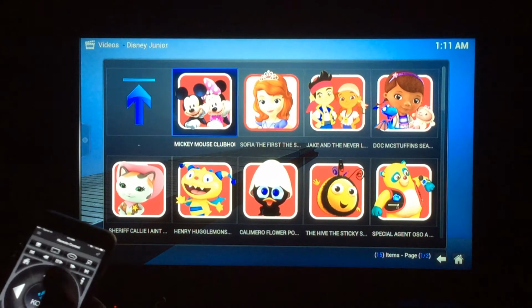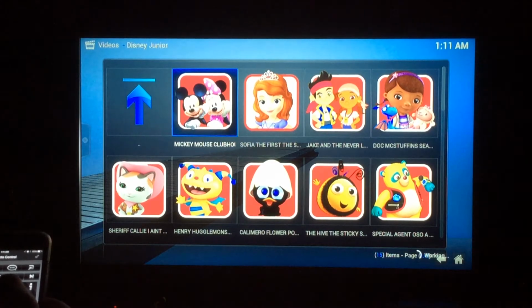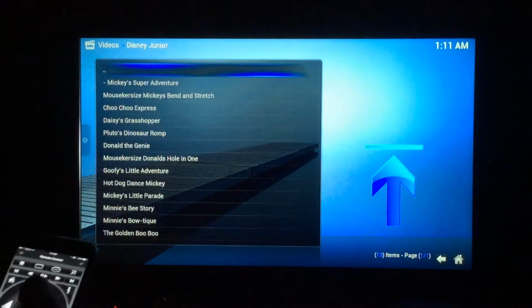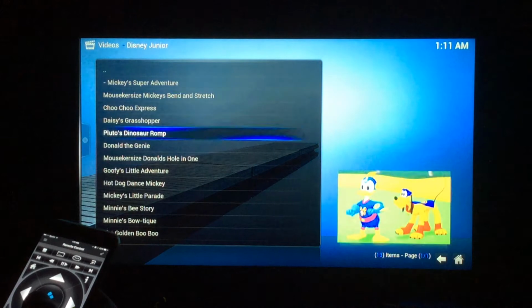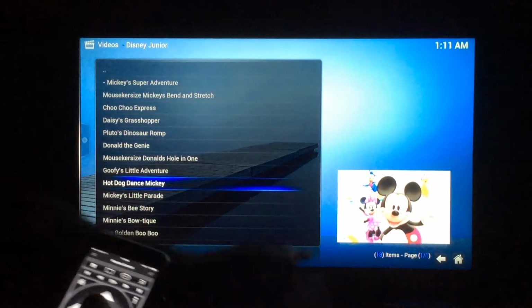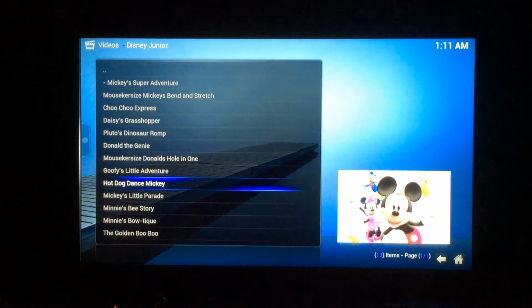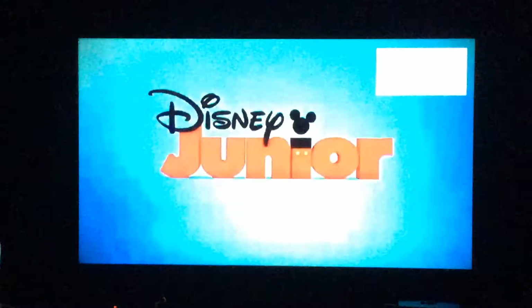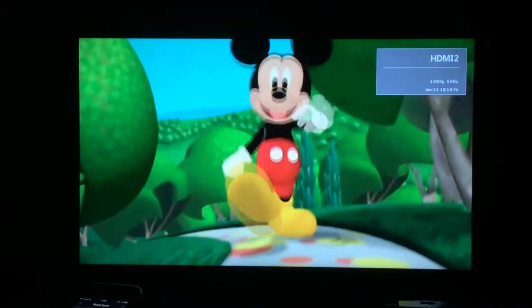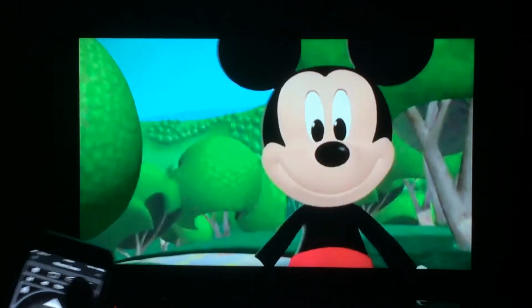Okay, let's open Mickey Mouse Club, see what they got in there. Alright, so Donald the Genie, I guess it just shows. Says 13 items. Let's just open one of them up and see what they're doing here. All right. Hey, Mickey, how you doing? All right, let's shut that guy down. So that's how you get an app.